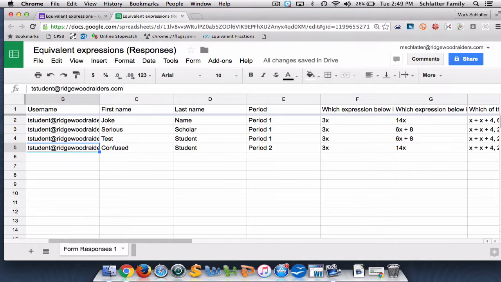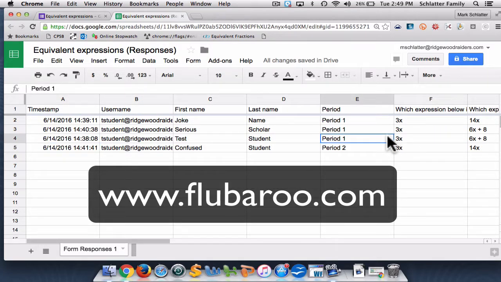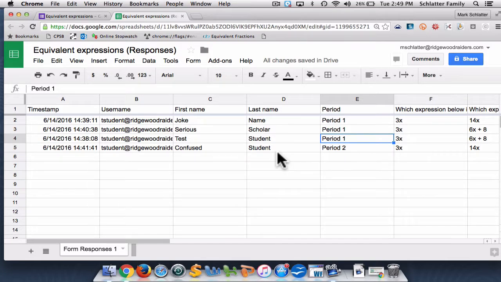Now, again, I keep on emphasizing this. This is data. It's not telling you who got the correct answers. If you're really interested in trying to figure out what students' scores should be, there is an add-on to Google Sheets called Flubaroo that I don't use myself, but other people do, and it can actually score these responses for you. Now, this is how I use this data outside of the classroom.